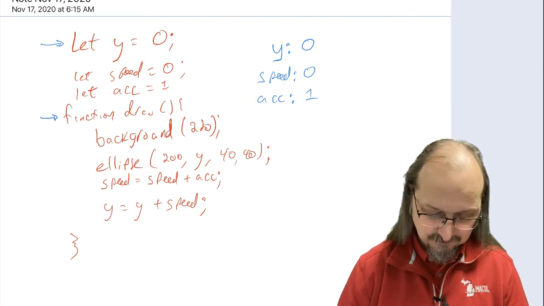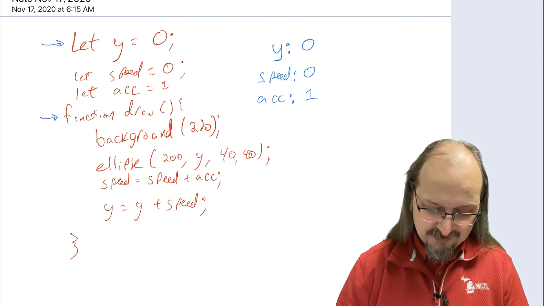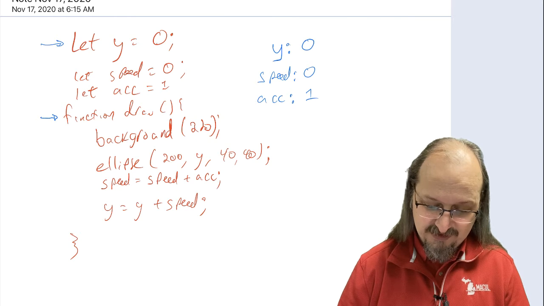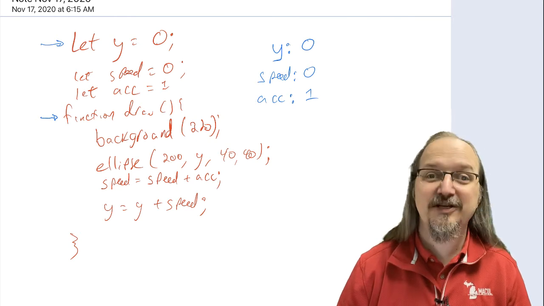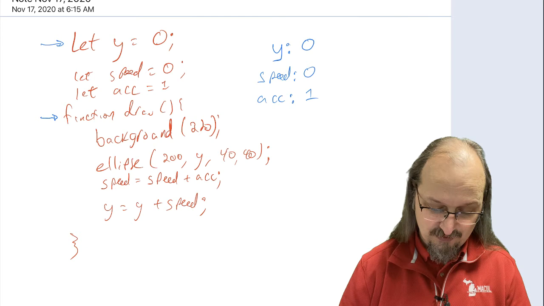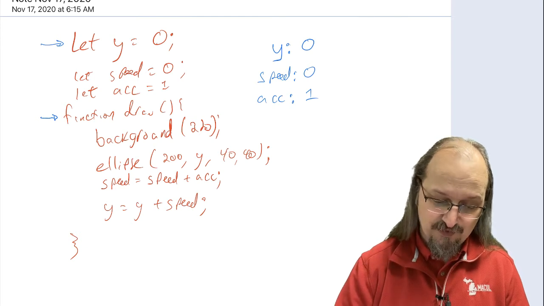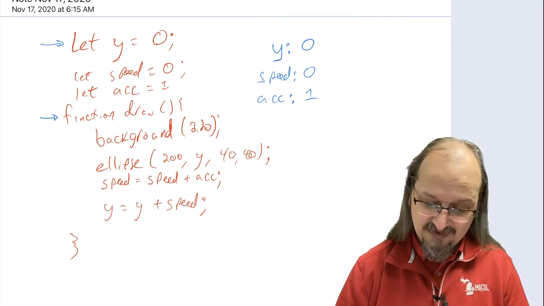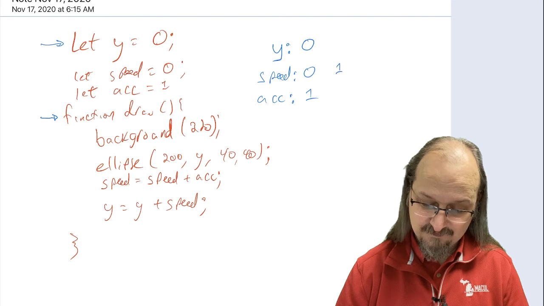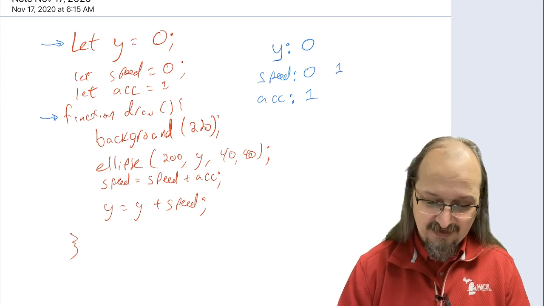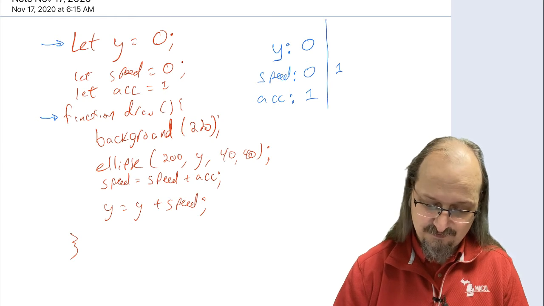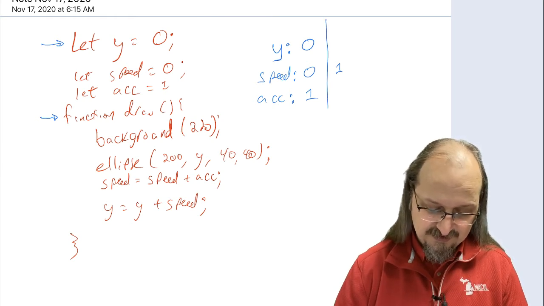All right, so now, then we say, what is speed? Speed is 0. What is acceleration? Acceleration is 1. So what is 0 plus 1? Well, 0 plus 1 is 1. Not so bad, right? And then we say, all right, I'm going to do this.